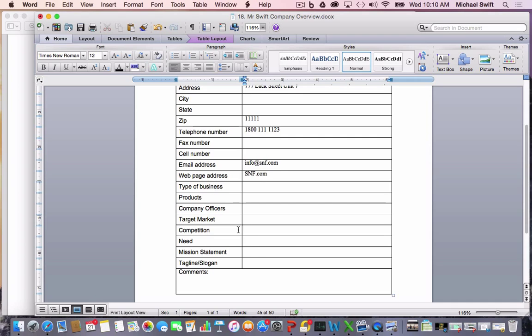So you need to think of who else sells or does what you're doing. So if you've got a bookstore, maybe Barnes & Noble is your competition. List about 2 or 3 different people or companies that would be competition for you.